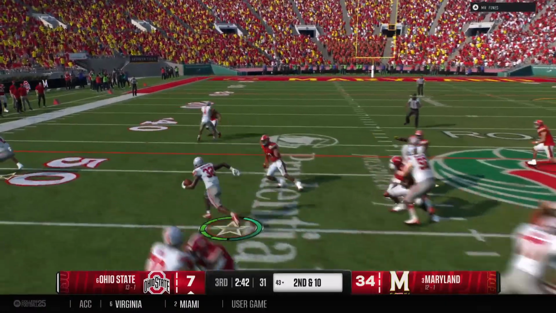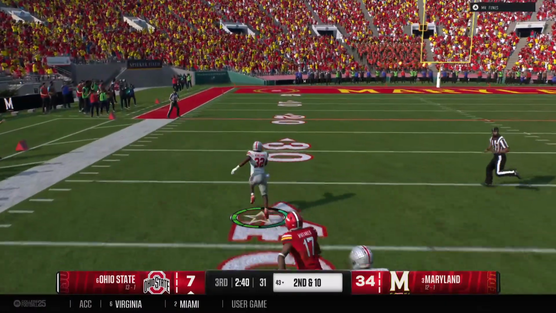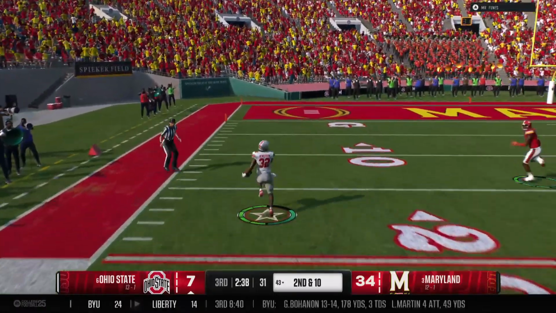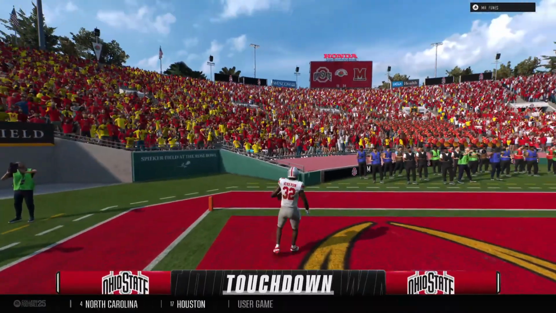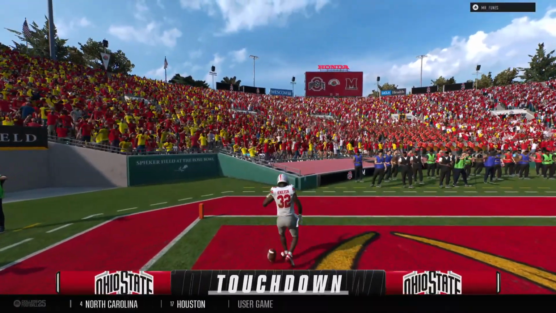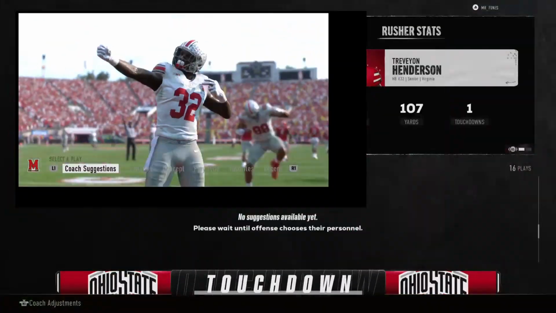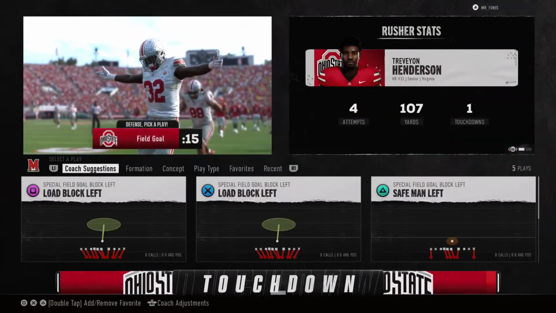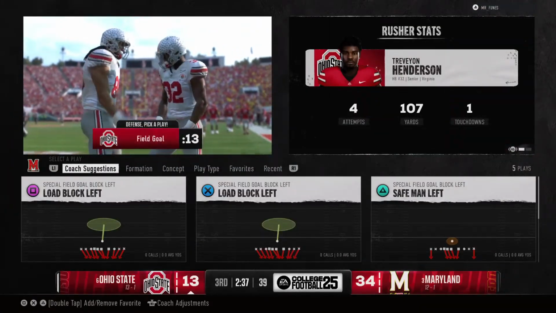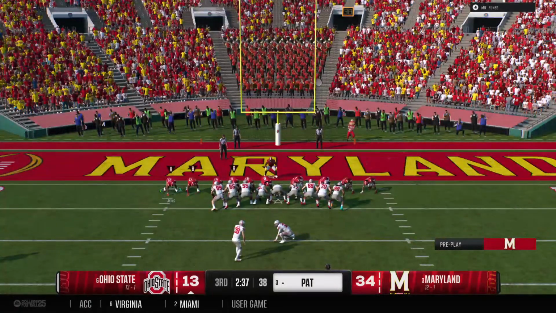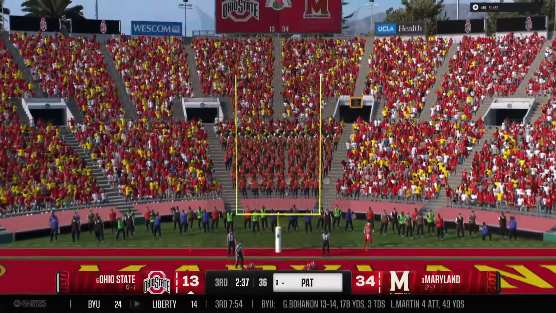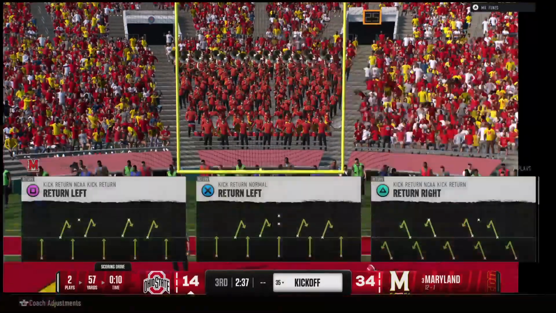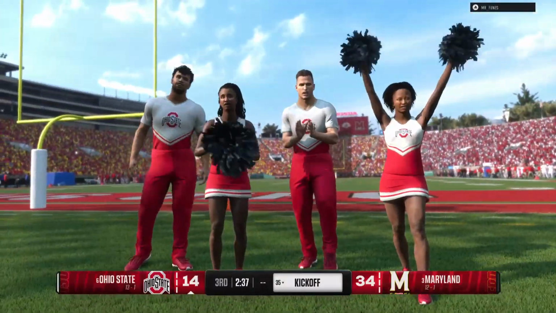Takes the handoff. It's Henderson. He's found some room with the 45. Oh, and nothing but green grass ahead. Touchdown, Buckeyes. No chance to catch him. What a long run for a touchdown. I don't know if this defense was caught sleeping or walking in mud. I can't pick which one. Maybe it's both, because the running back just went right by them so easily for the big game and a big-time score. And the PAT is good.